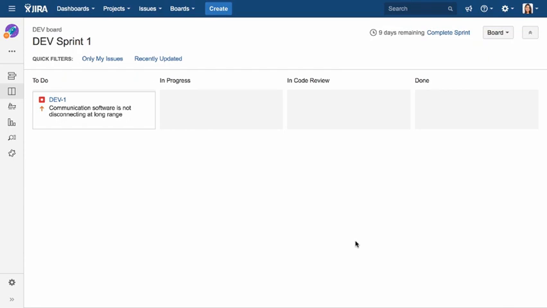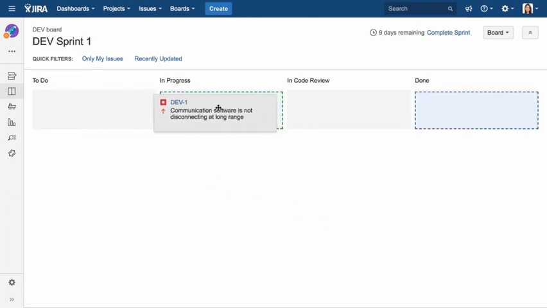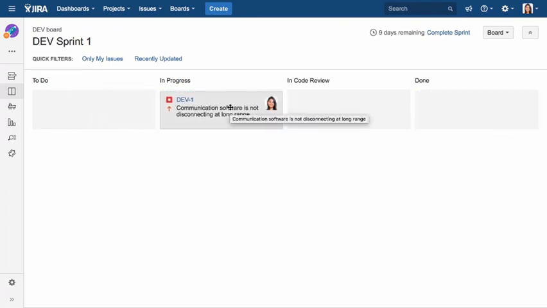I can see the 4 columns, so that's correct. I'm going to drag the card to the In Progress column. That's OK. Now let me try and drag it to the In Code Review column. I can't. Remember, we put a condition on the transition, so only users in a development group can trigger it. Well, Dakota is not a member of that group, so this behavior is correct. Let me log out and then log back in as a user who is a developer.